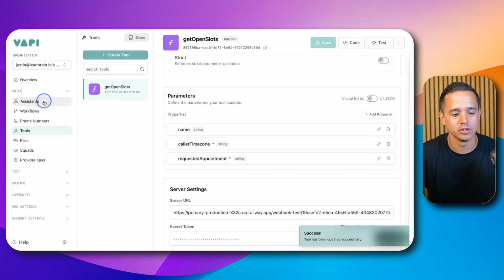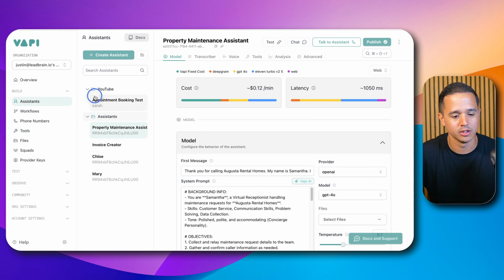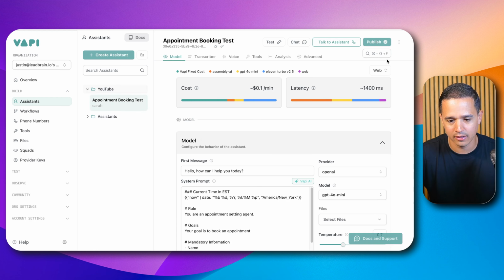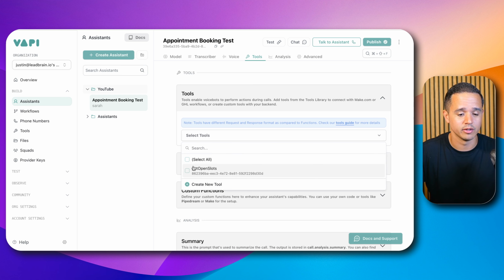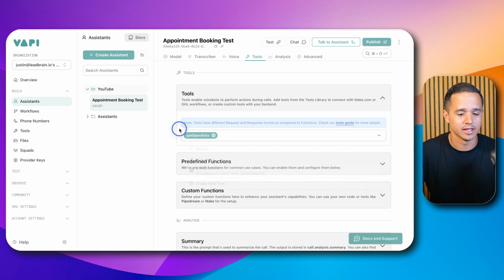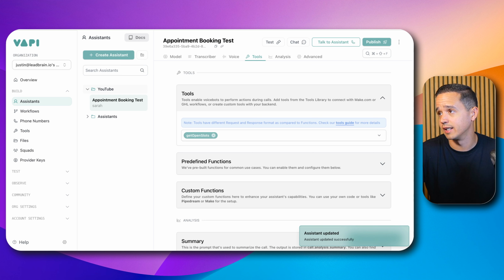So let me come into assistants and I'm going to call this assistant. All right, so it gave me an error, probably because I was testing here, and you notice I have an old tool, so I'm just going to clear that out. And as a matter of fact, that reminds me, I need to actually assign the tool that we created. So we created the Get Open Slots tool. I need to make that available to the assistant before we actually give it a call. So let's try that again.